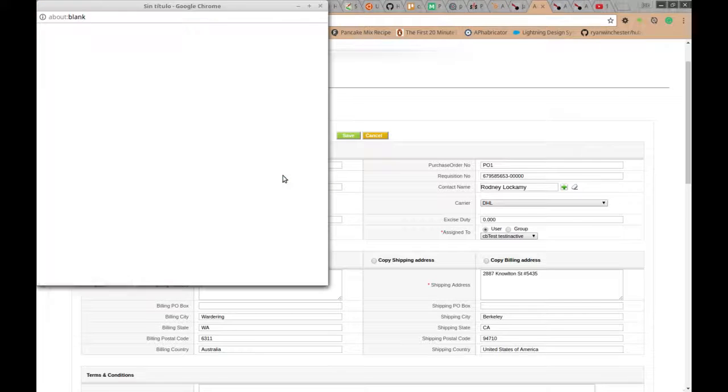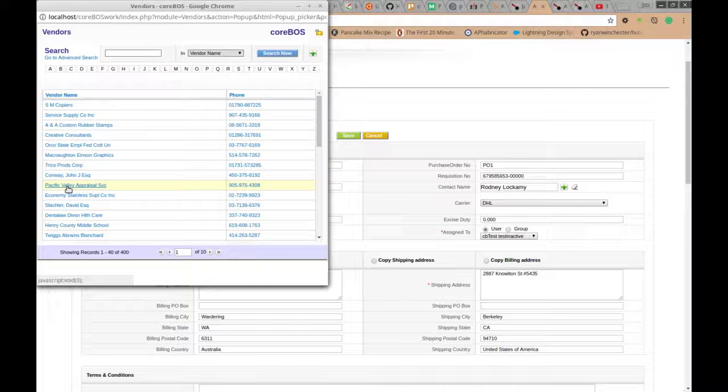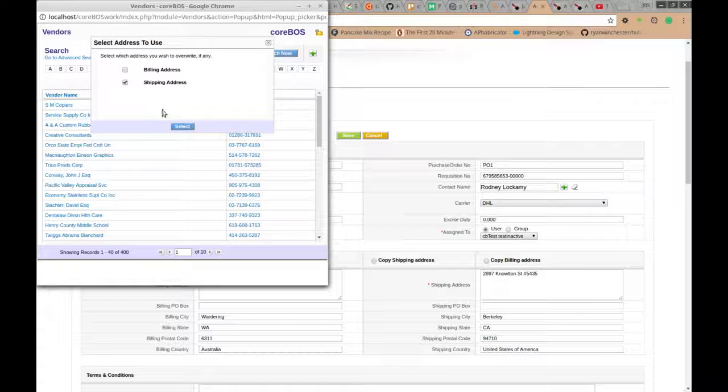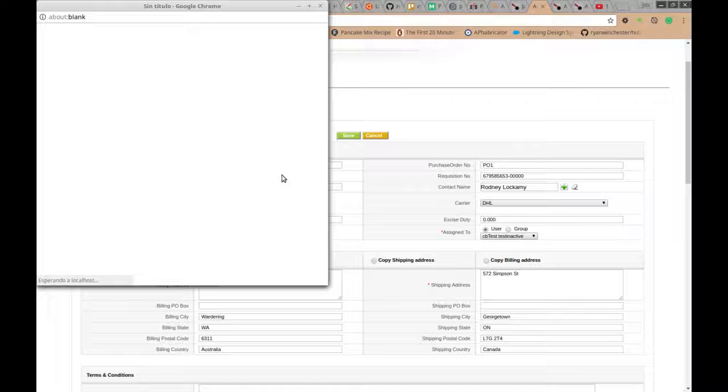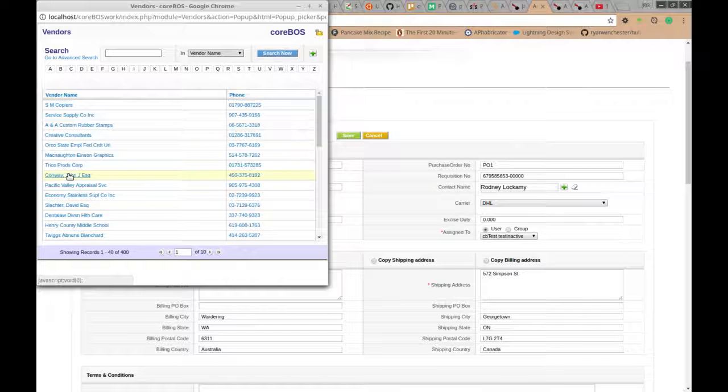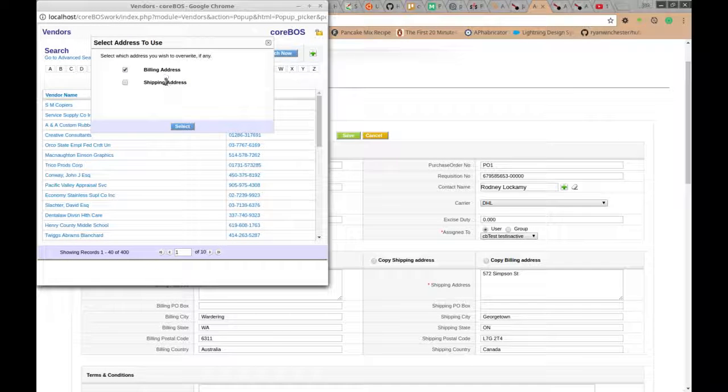If I do this again, and select another vendor and flip this around, I should get the shipping address filled in and the billing address will be left untouched. Okay, so as you can see, very easily we can select where we want the billing address or the vendor address, excuse me, to go.